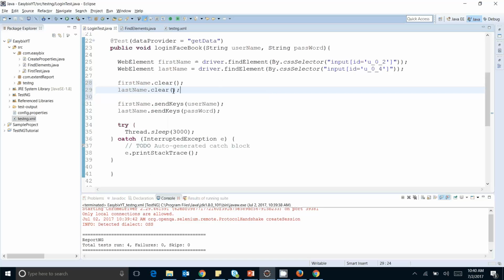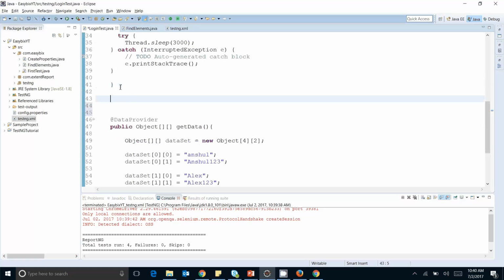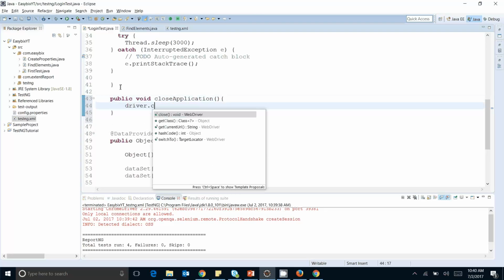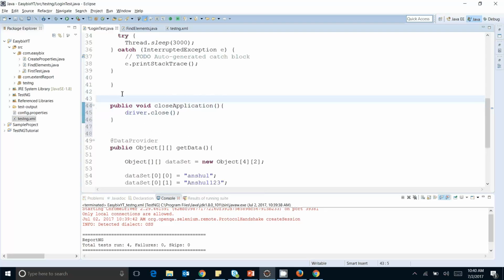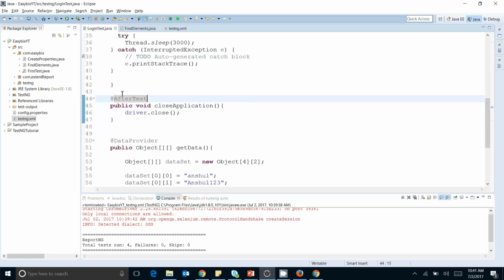Using the clear method, you can clear out the values which are already present inside the text box. And after this we will put the AfterTest: public void closeApplication, and driver dot close, and here I will put the @AfterTest. We have seen AfterTest, BeforeTest and other TestNG annotations in our TestNG annotations tutorial, so you can find the same tutorial inside the TestNG playlist. I will execute it one more time.